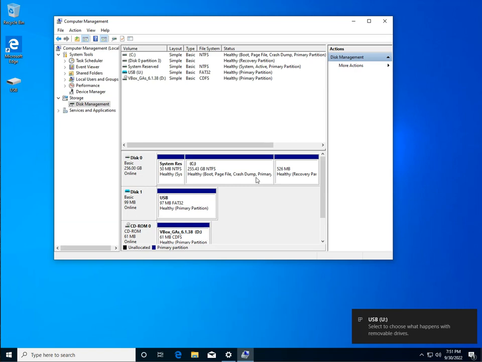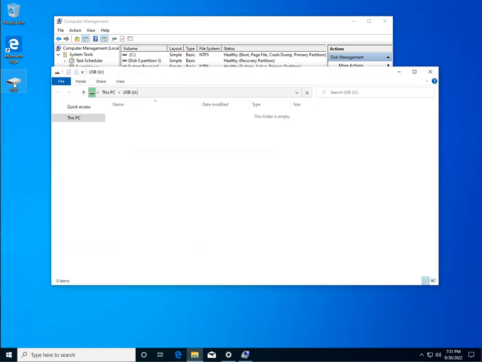And you can see that Windows actually says, choose what you want to do with this removable drive. I can double click it and look inside it. Here it is, and you can see it is empty.